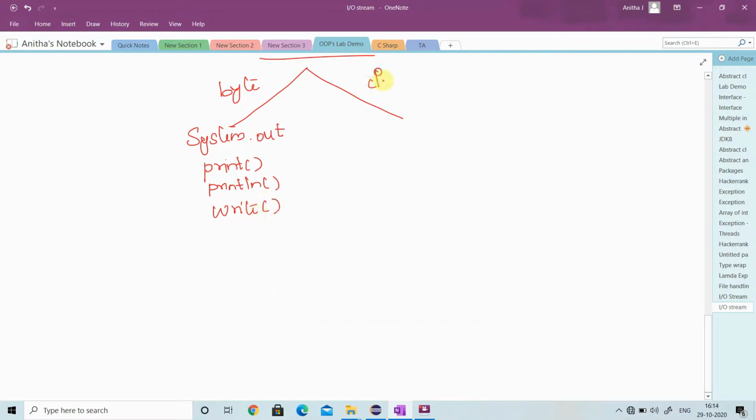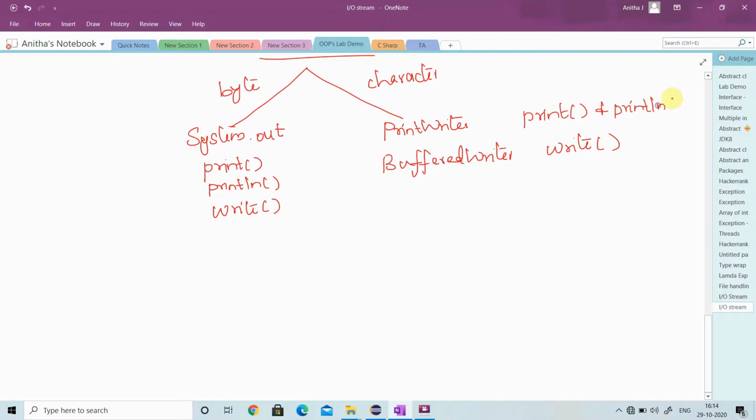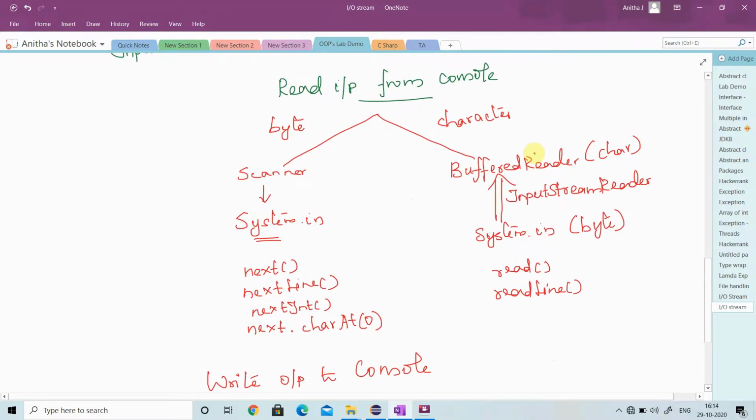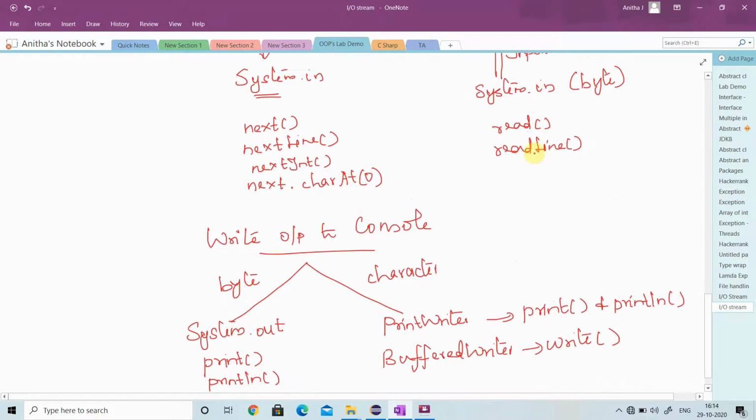And if you go with character stream, suppose you want to write your output data as a character stream, then we have two classes. One is called PrintWriter and another one is called BufferedWriter. So BufferedWriter uses a method called write, and PrintWriter uses the methods print and println. So these are the various methods and classes which are used to read the input from the console and write the output to the console.